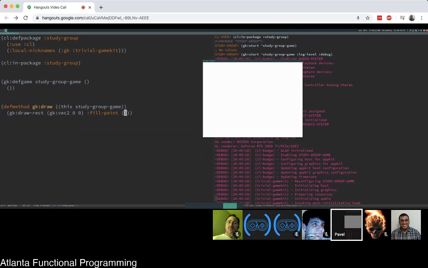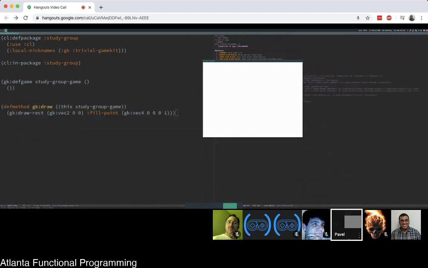Positions and coordinates are vectors with two elements, that's why it's called VEC2. And for colors, we're going to use VEC4 for RGBA, basically red, green, blue, alpha channels. So it's GameKit VEC4, the color will be black. Okay, but what will happen? We'll just compile it. No, that's fill paint. Huh, it's a fill paint.